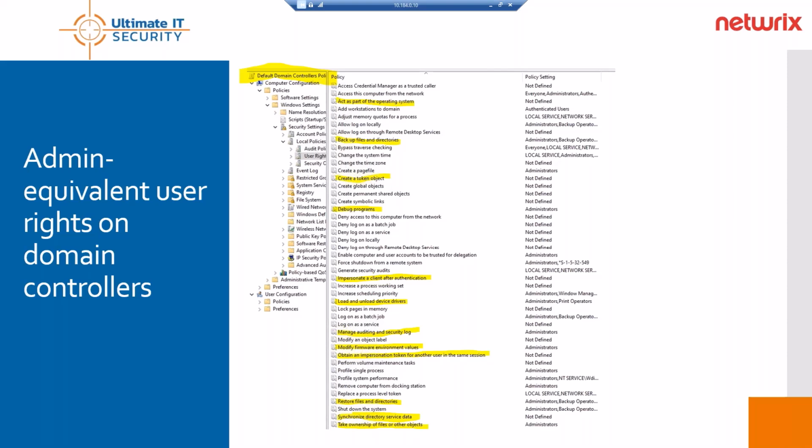Act as part of the operating system. The best way I could define that is, if you are familiar with Linux, Unix security at all, you can SU to root. So that's very similar to the authority that you get here. You basically get to run with the same authority as the kernel. Backup files and directories allows you to get read access to any object on the system, regardless of the permissions on that object. The opposite of that right is restore files and directories, which allows you to replace any object on the system. So you can see the power of those.